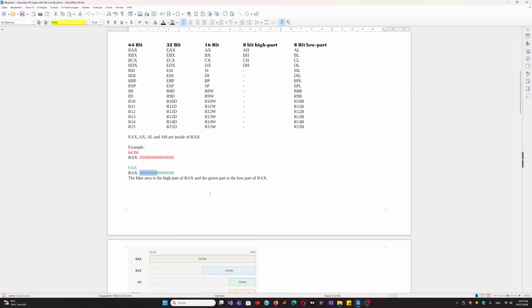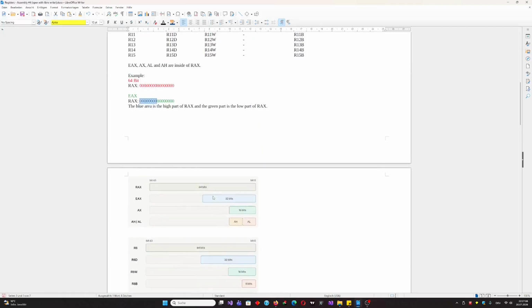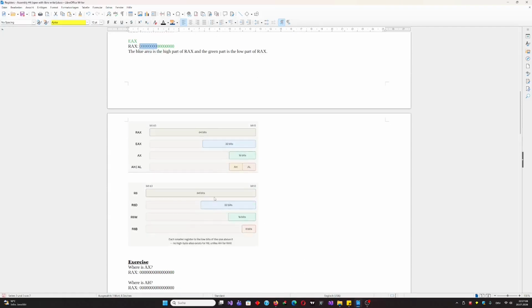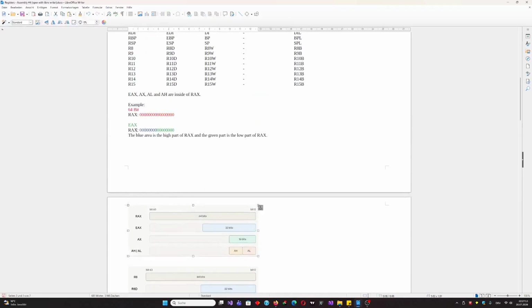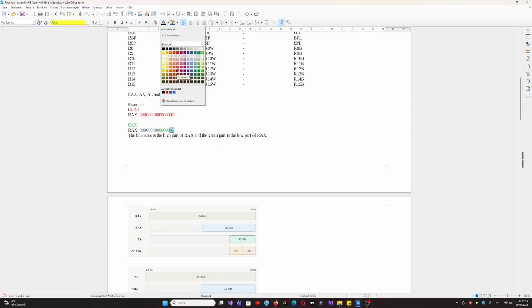Okay, now what we can do is, I don't know if there's a graphic. Okay, I can just use this one. So we can see this RAX, so this one. Then we have 32 bits. This is the high part, this is the low part. And the 16 bits, that's 2 byte. So you can use a different color. So this is 1 byte. And this is also 1 byte.